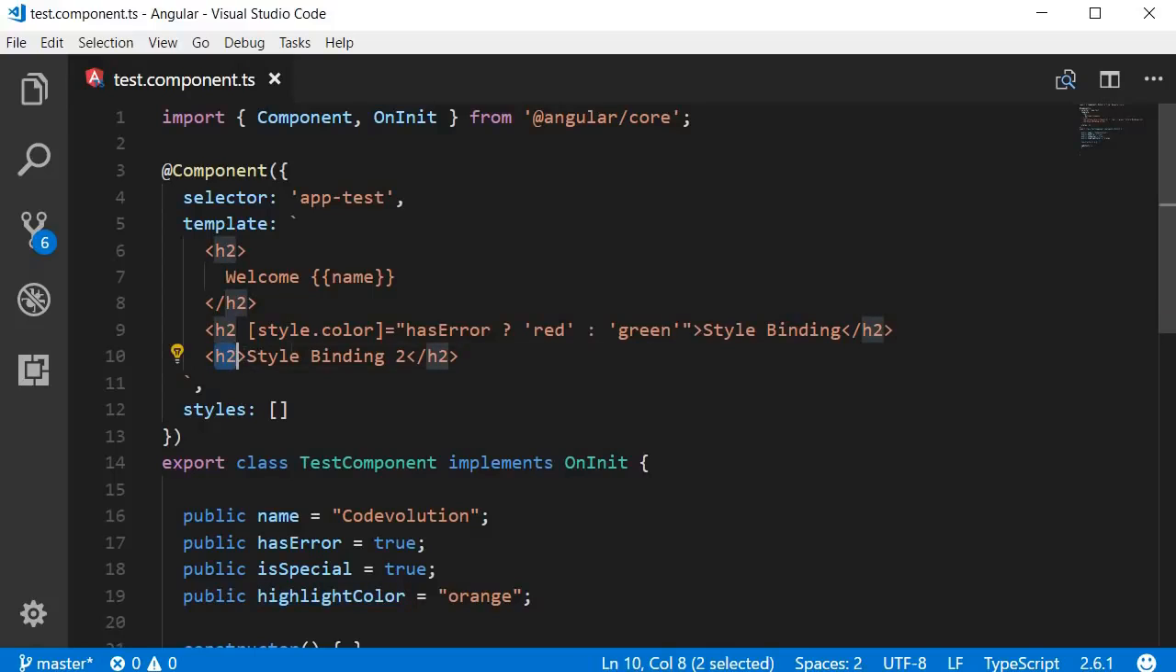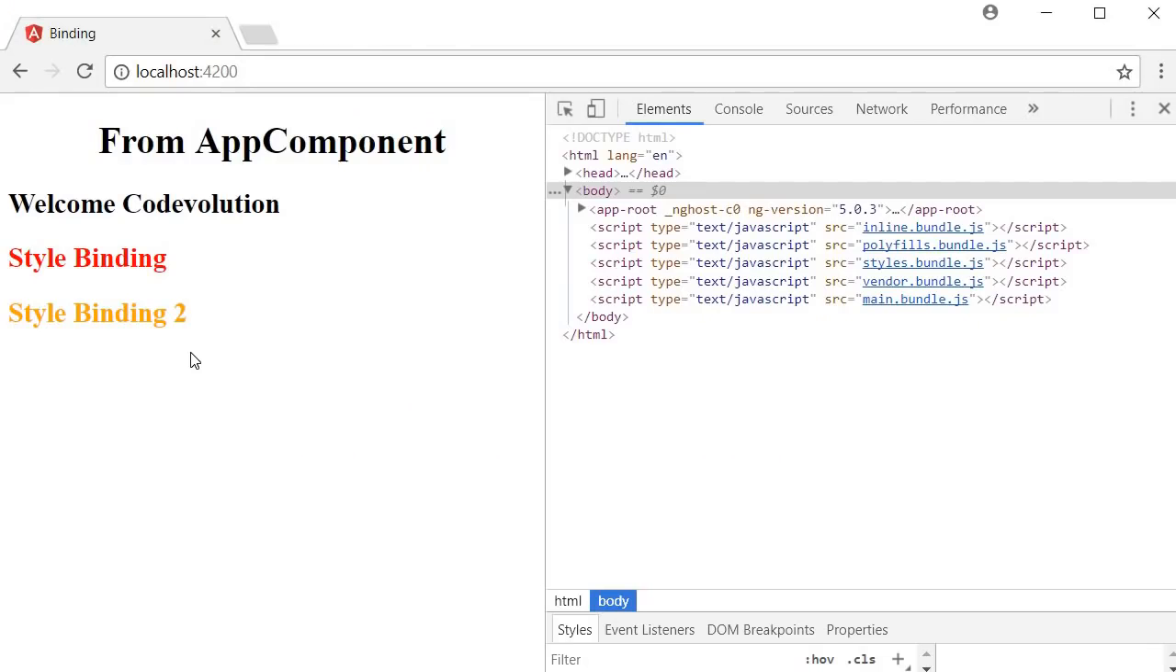And here's how you do it. Begin with square brackets, and within the square brackets, style followed by a dot followed by the CSS property. In our case, it is color. And then to this, we assign the class property that we have just created. So it's equal to highlight color. So now if you take a look at the browser, you can see style binding to is displayed in orange.